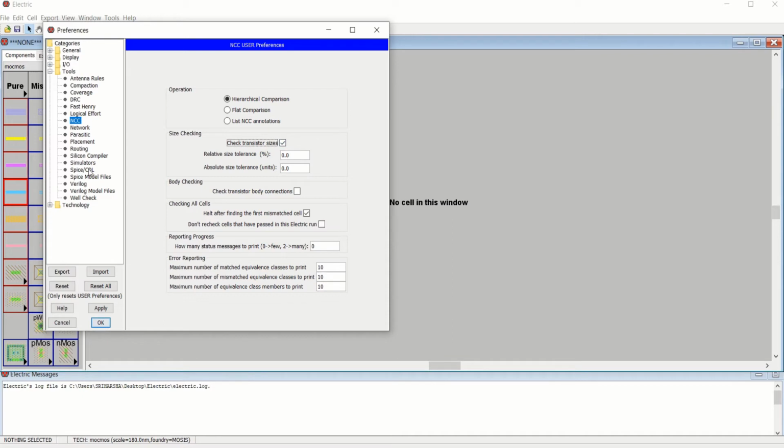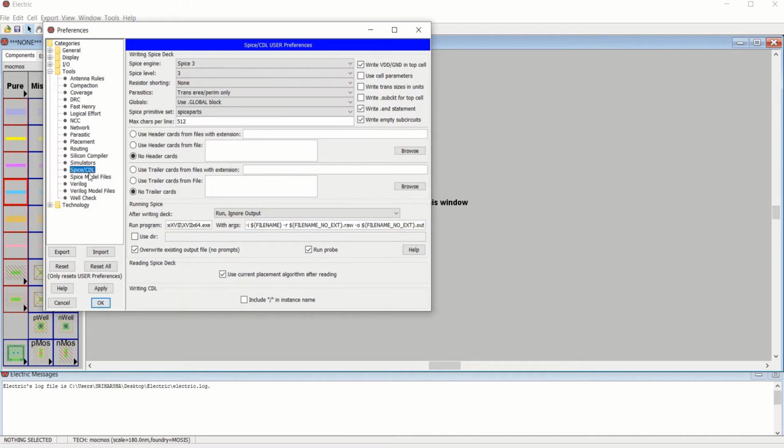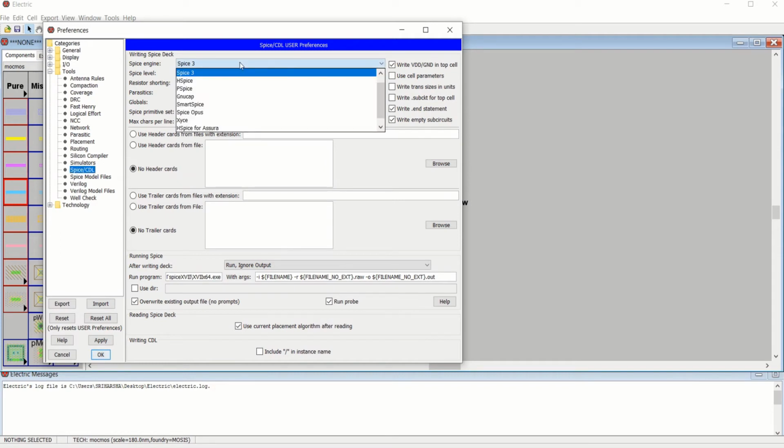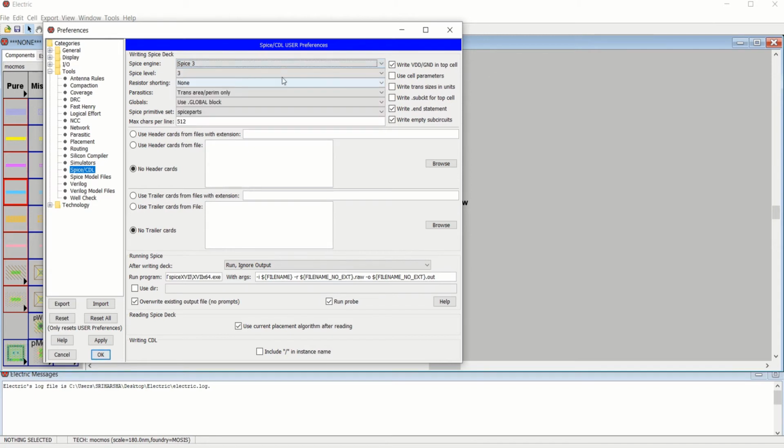Next, go to spice or cdl. Here your LtSpice engine has to be set. Now go to this and select the spice engine. There are many types of spice engines, starting from spice 2 to various types, such as spice opus, HSpice, PSpice, but what we are using is spice 3, level 3.